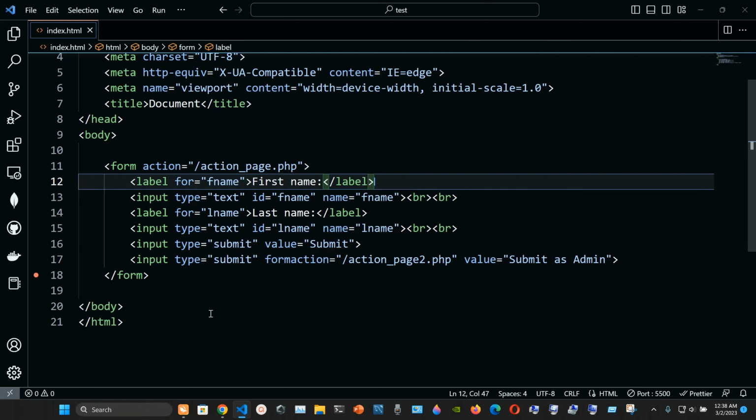We're gonna have an input element with the type attribute of text, an ID of fname, a name of fname. We're gonna have another label element with a for attribute of lname. We're gonna have an input element with a type attribute of text, an ID of lname. The name is gonna be lname, and then we're gonna have an input element, and the type attribute is gonna be submit, and the value is gonna be submit.